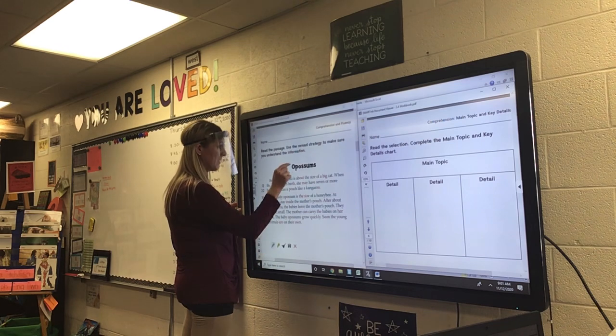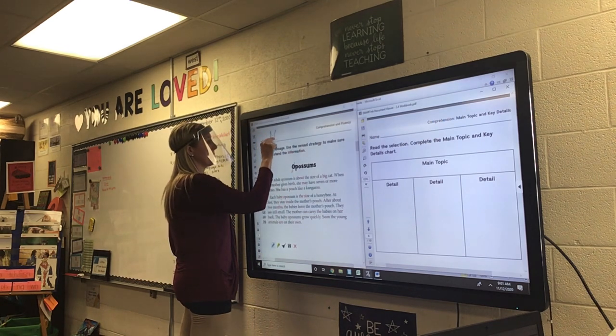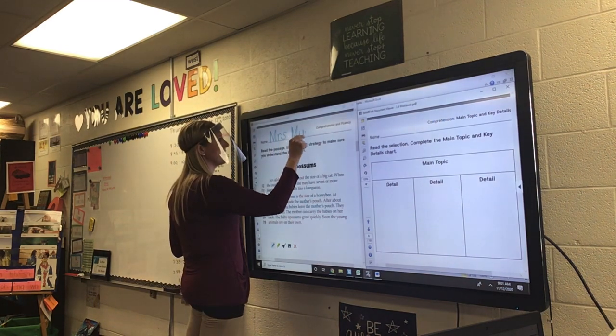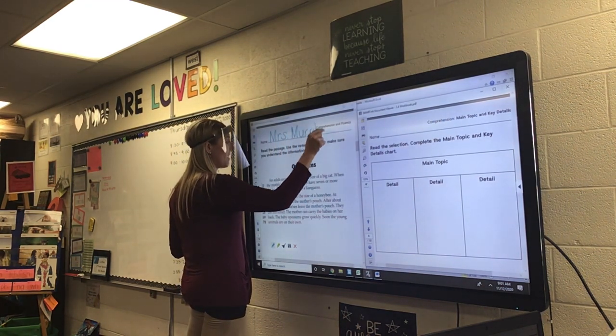Can I use my black marker to cross it off? Okay, sure, but please use a pencil for everything else. Make sure your name's at the top too. And we're going to read this all together, okay?